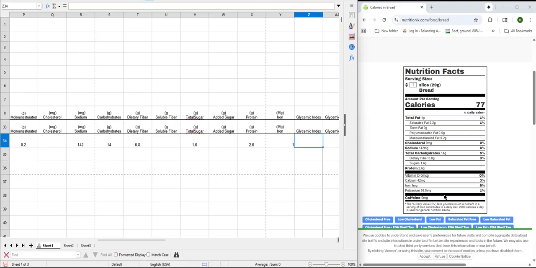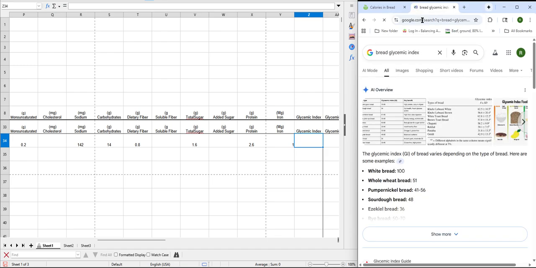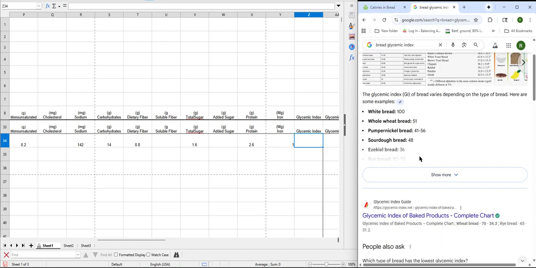The glycemic index. Okay, this is important. We have to go look for this. So what we're going to do is, in our browser, type in bread glycemic index. And so what it's telling me is that the glycemic index of bread varies depending on the type of bread. In this case, we're white bread, so we're at 100. If we were whole wheat, it'd be 51, pumpernickel, sourdough.